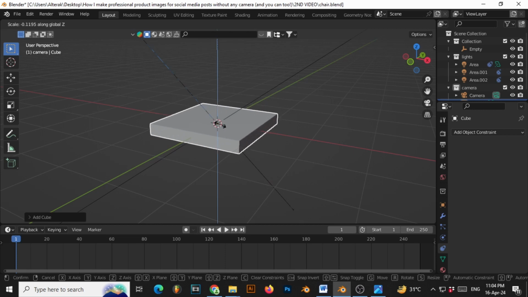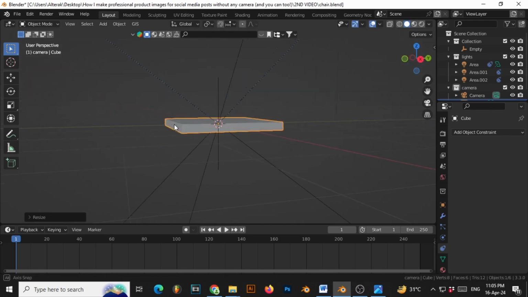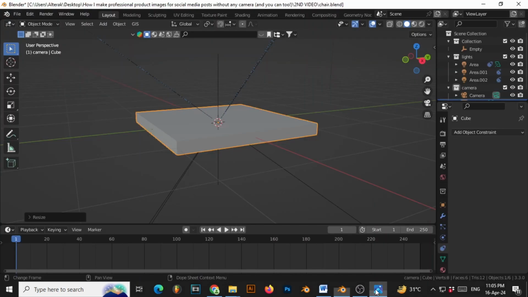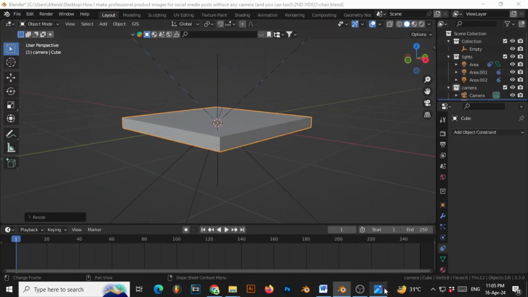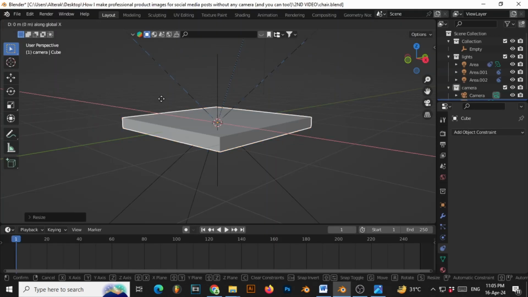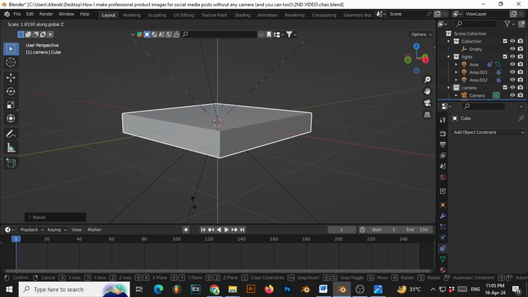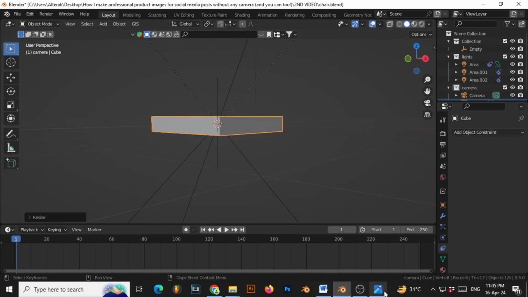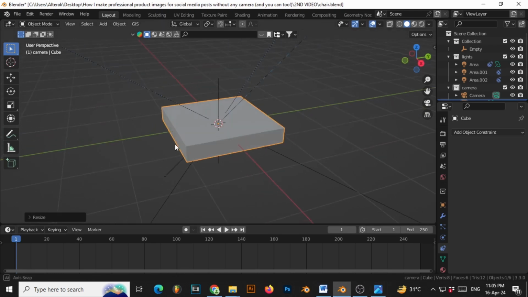Okay, right about here. So that kind of looks like this, but I guess it is thick. So we are going to press S and then Z, and we are going to scale it until it gets to this point. Now it kind of looks like this, right?